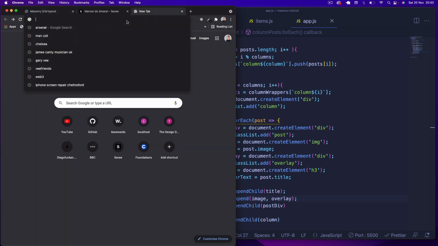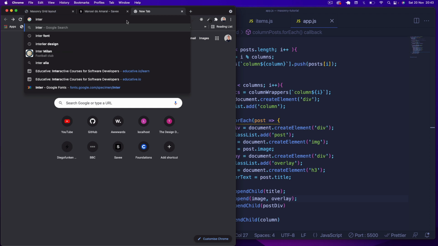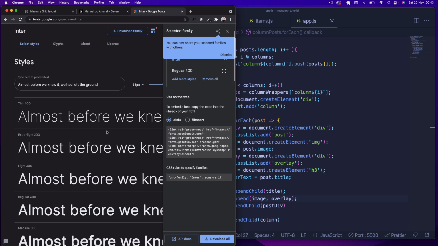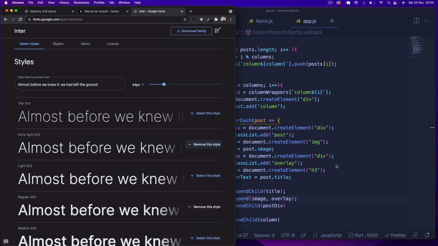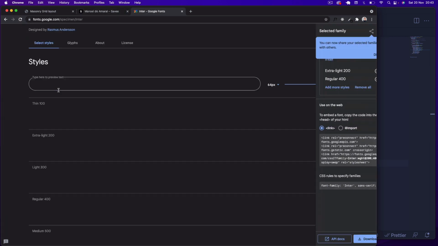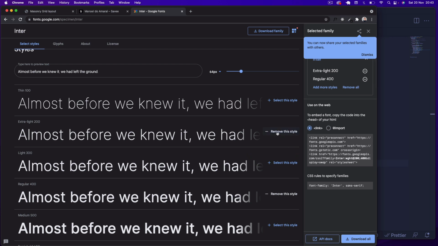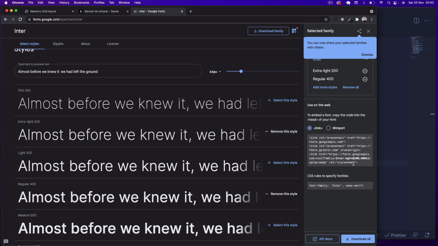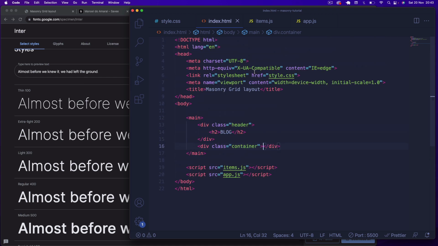One thing I do want to do actually is just change that font, because I hate this generic font we get. I love Inter. Inter's a good font to use, so I'm just going to use this. Let's just use this light version here. So what you do here with Google Fonts, we'll select that, and then we'll take this link tag here. I'll put this in our index.html at the top.